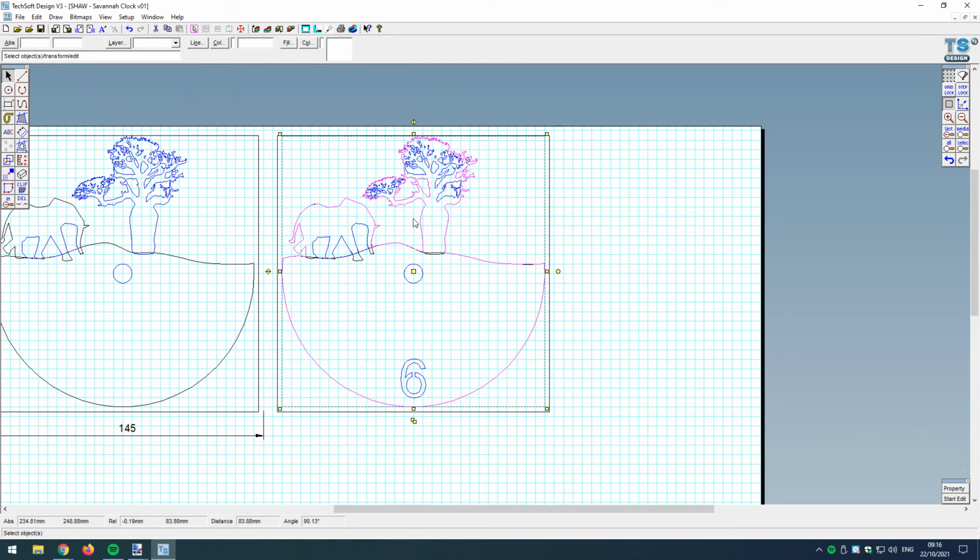So I'm going to take this outline, come to the order options and send that to the front, and nothing seems to have changed, but it now means that this 6 will be cut before the outline of the shape is cut out. Anyway, let's see what happens.